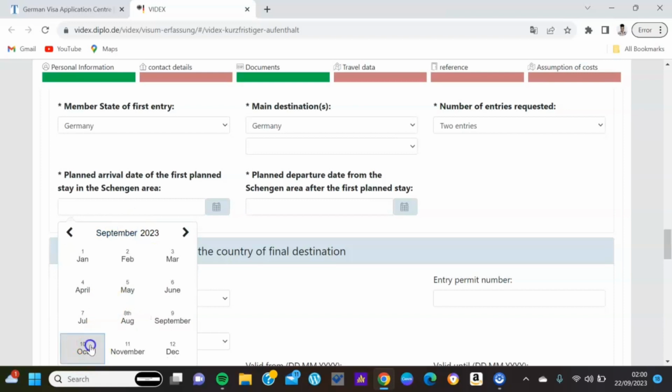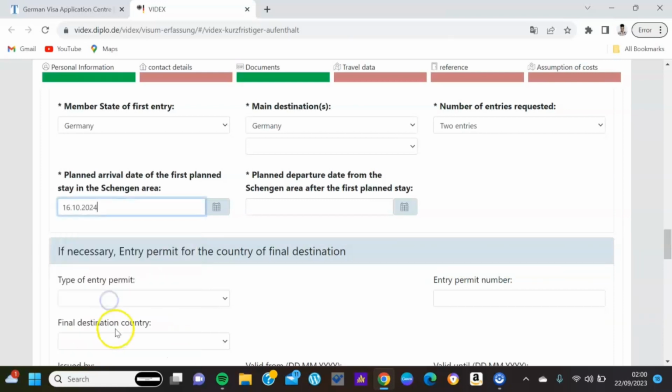Why is that not bringing October out for me? Yeah, 16th of October 2023. So let's assume we're traveling next month on the 16th, and then planned departure date from the Schengen area after the first planned date. That's the date that the flight is leaving Schengen, which is still the same date because it's just a transit. You're just passing through it. You're not going to be sleeping there per se. It's just that your airline, the flight, the aeroplane is going to be passing through there.